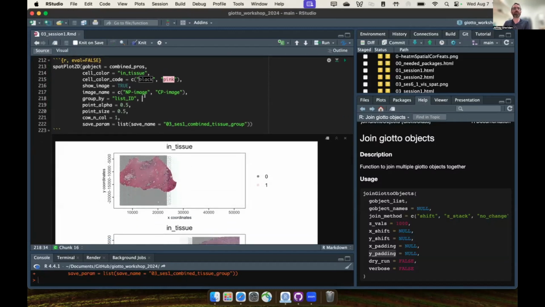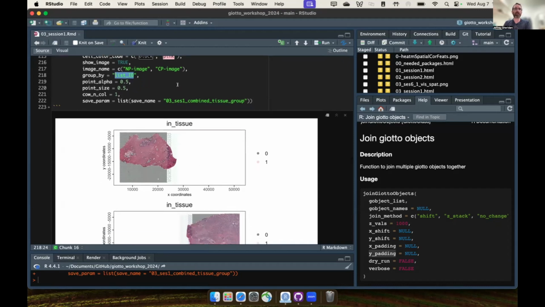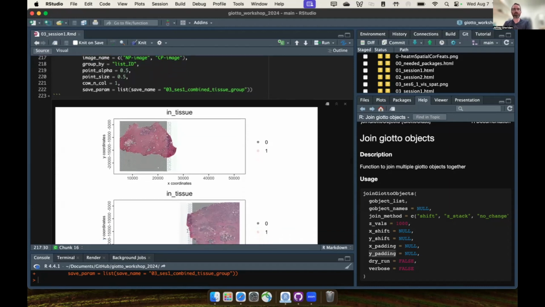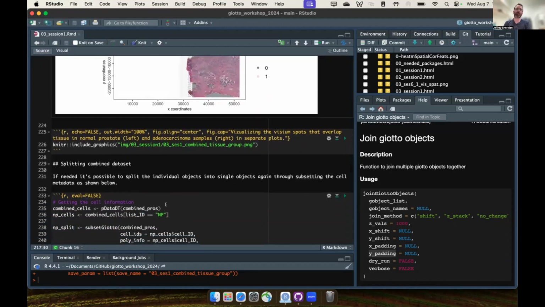To do this, we're going to be using the group by function. If you remember in the p data dt output, we had the list ID column, which defined our data sets. By grouping them by that, we're able to visualize the data sets in separate plots. And again, we still need to specify which image, so the NP image and the CP image, to tell it which images to render.